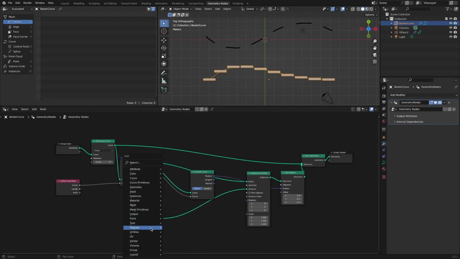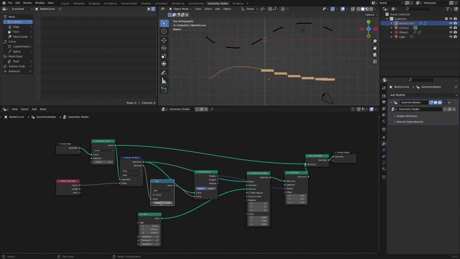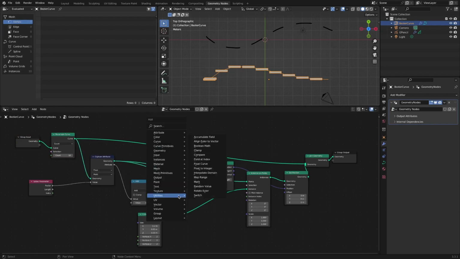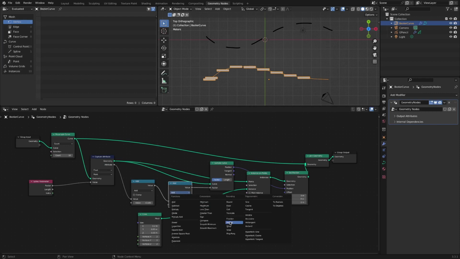Add a math node to enable animation. Added a modulo mode, which makes the animation repeat.